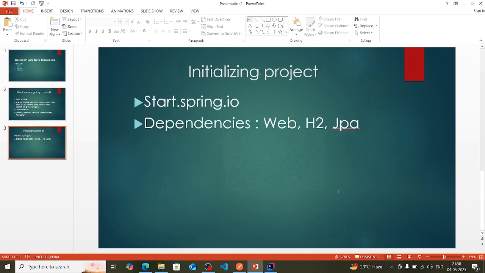So now we are ready to initialize our project. First of all, we have to use Spring Initializr, that is start.spring.io. Some of the dependencies which are really required for this project are web dependency, H2 and JPA repository. So let's get started.